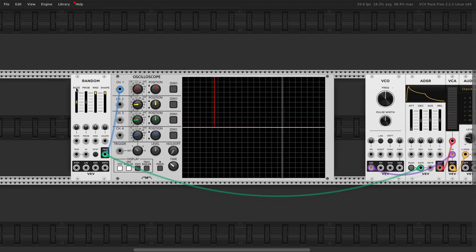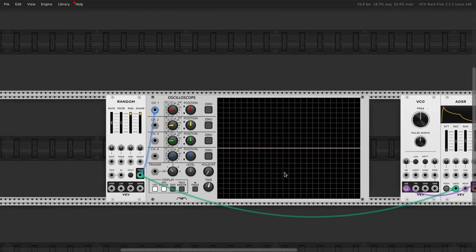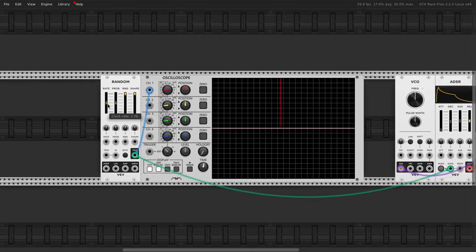So what this module is set up to do right now is at 2 Hertz or 2 times per second, it's going to basically flip a coin here because we have a 50% probability. And if it comes up heads, this trigger will fire. And if it comes up tails, well, nothing will happen. The trigger will not fire. So that's one basic use of the random module.